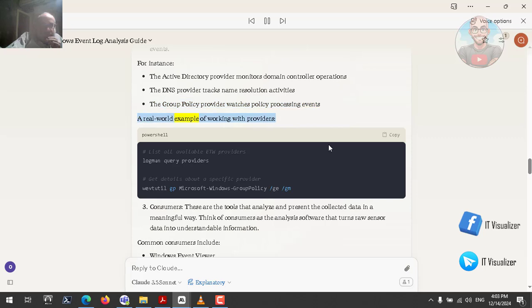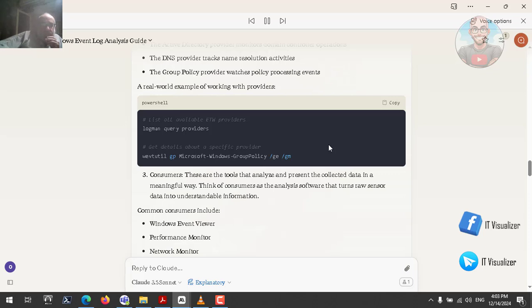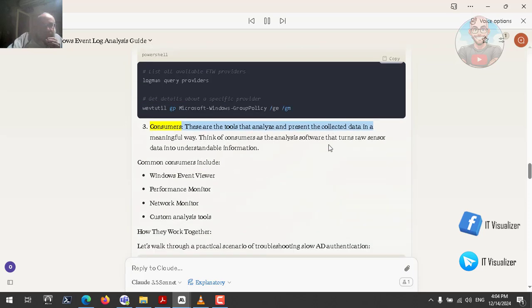A real-world example of working with providers. # List all available ETW providers: logman query providers. # Get details about a specific provider: logman query providers "Microsoft-Windows-GroupPolicy".